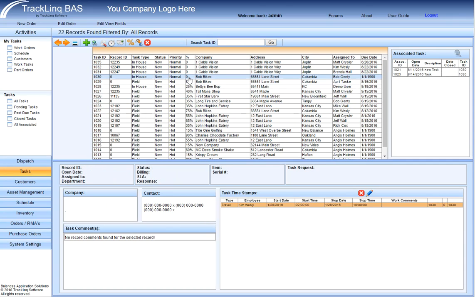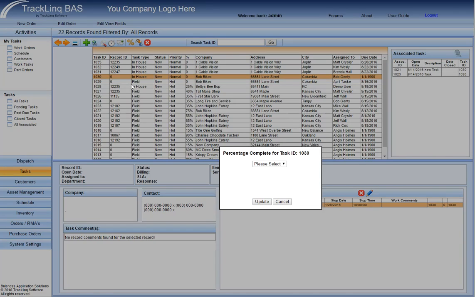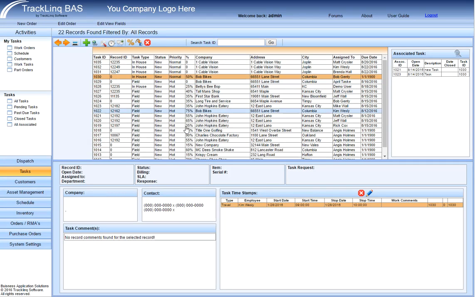Percentage done. In jobs, people want to know how far along you are with that particular task. Here you can see that we're 0% done on these tasks. You can simply pull up the task percentage done button, put in, hey, I'm 50% done with it. Now that task shows that it's 50% done with its completion. You can obviously put in different percentages.